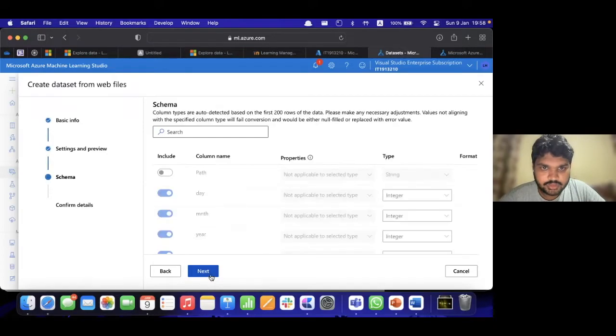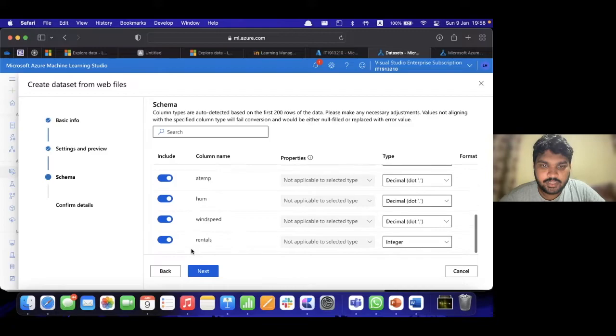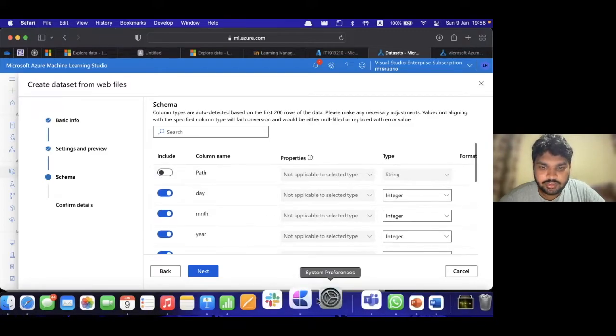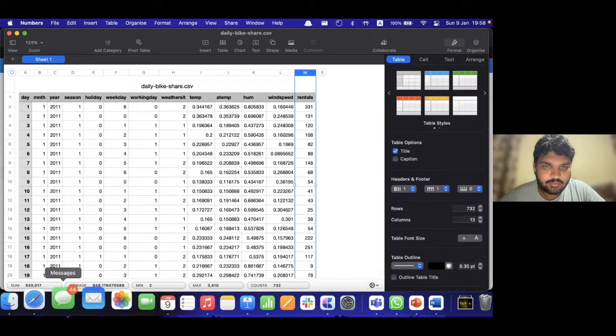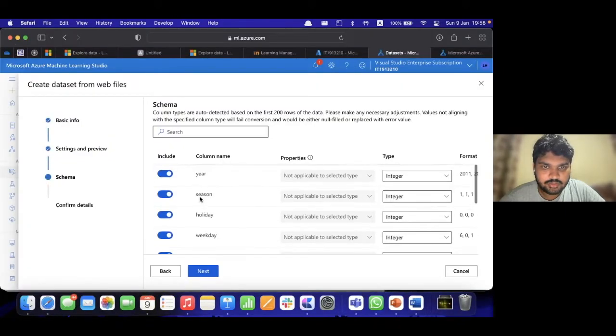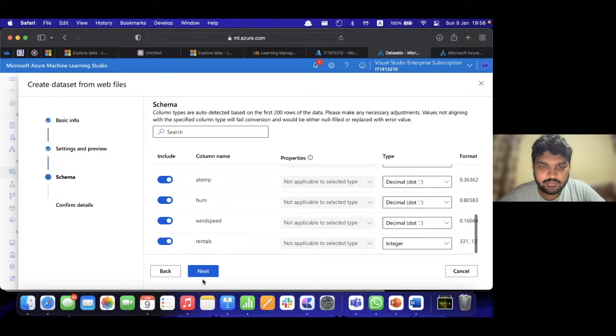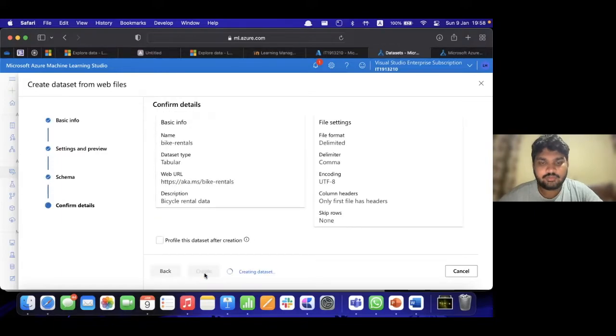And we'll go with next. Basically they identify the headers that are in the dataset. So if I show you, there's month, year, and so on. They have provided it here, right? Date, month, so on. They have identified them, and we could import it. I'll import it. I'll basically create the dataset.